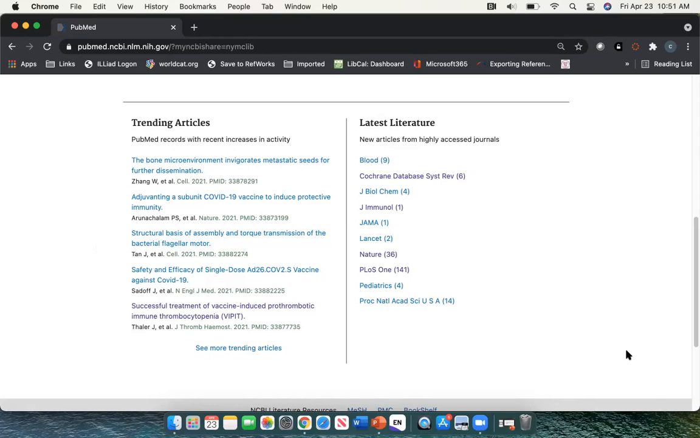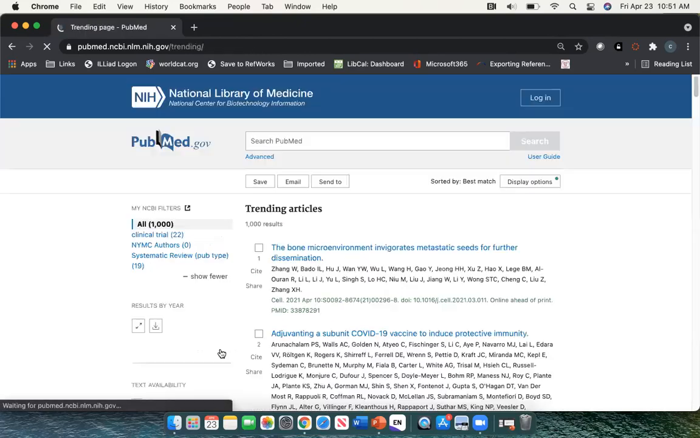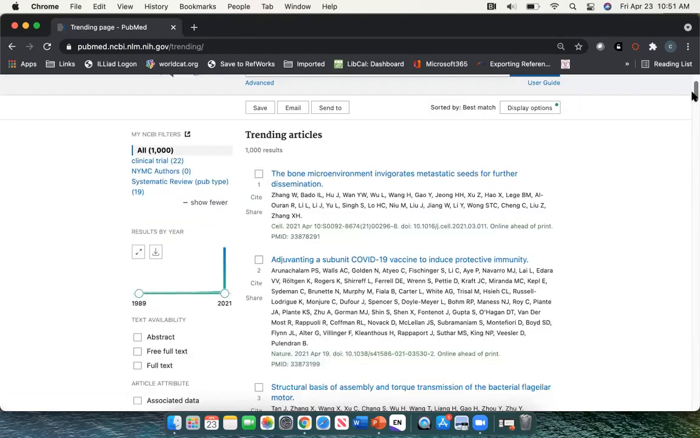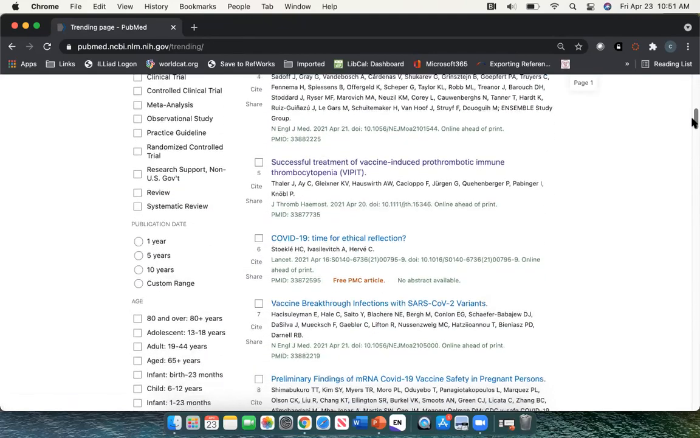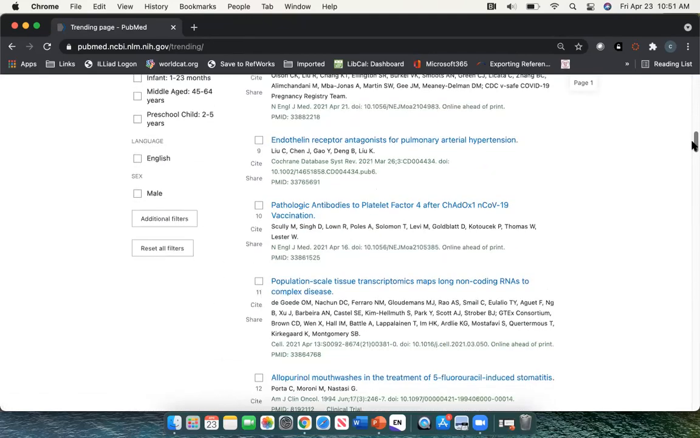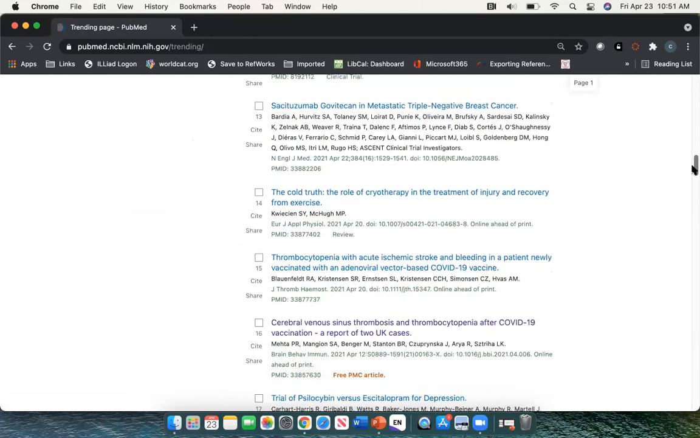So here's where, if you do not have a subject, or even if you do have a subject, perhaps you want to look into COVID-19. Okay, that's really broad. Now you need to focus in on that. But here is where you can begin to look for some topics of interest. You can click on See More Trending Articles. And as you can see, there's a lot going on here. All right.